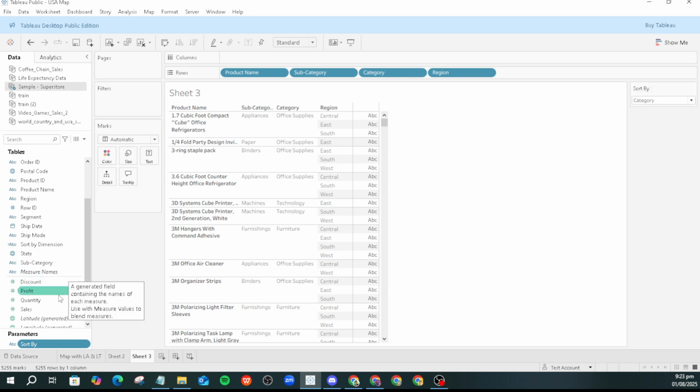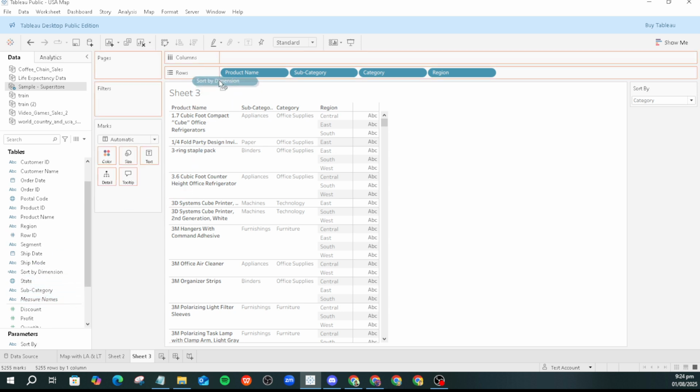You've successfully created a parameter control to dynamically sort dimensions in Tableau, making your visualizations not only informative but also interactive.